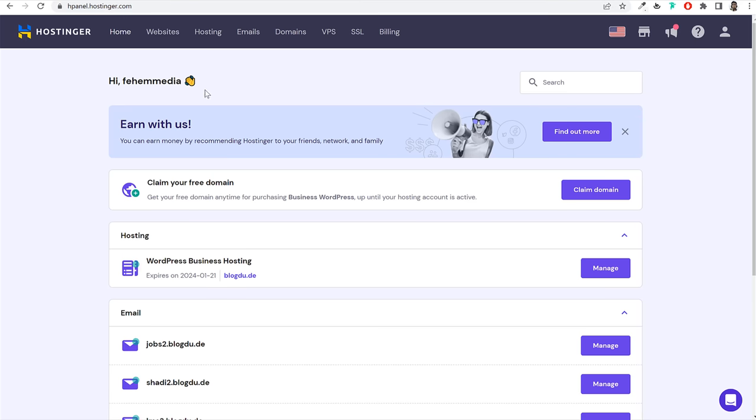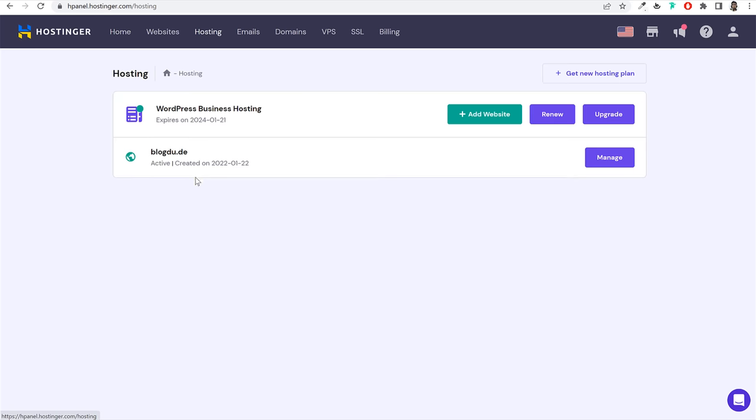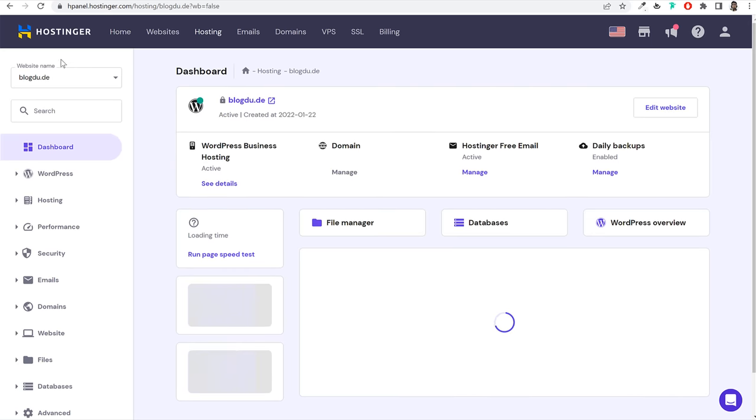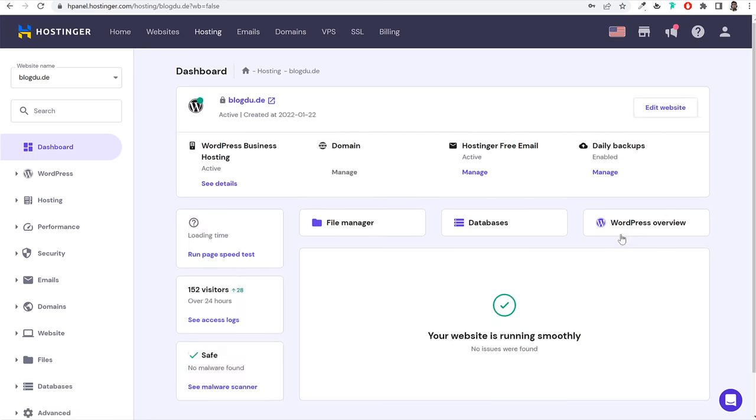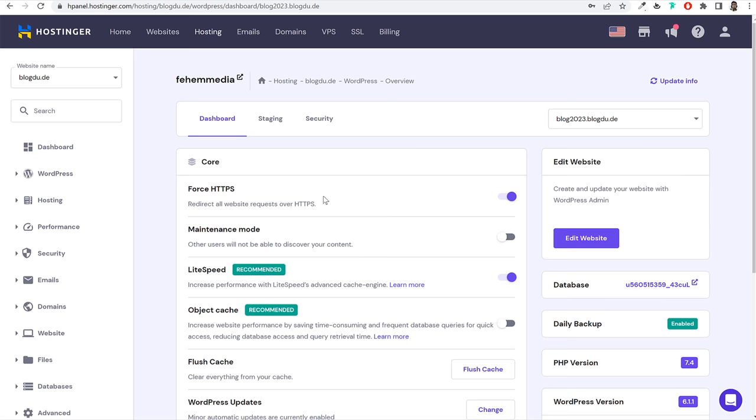Now here you'll see several options are given to you. I would recommend you to select this hosting option. Here you'll see, because I've selected this blog dude, I see this blog dude option over here. If you click on manage, you will get some more options. So let's see that. For example, I'll click on manage. Now over here, click on this WordPress overview button. And now you'll see this page.